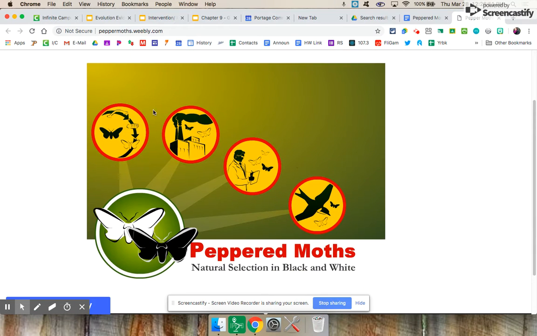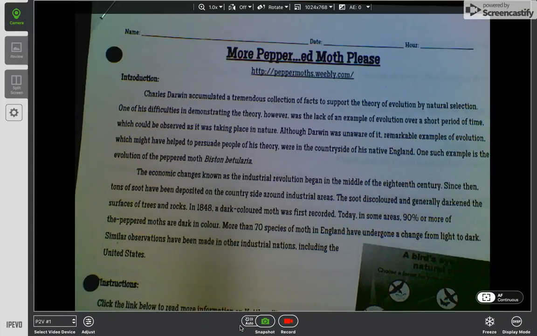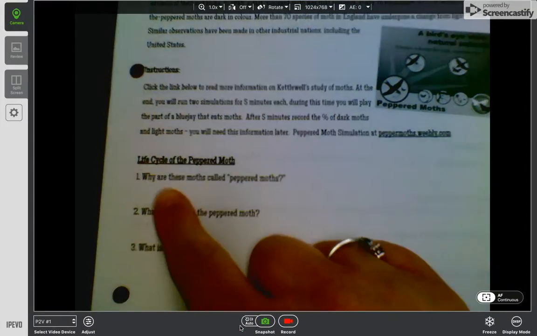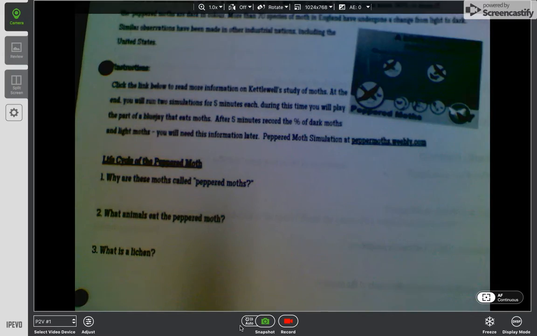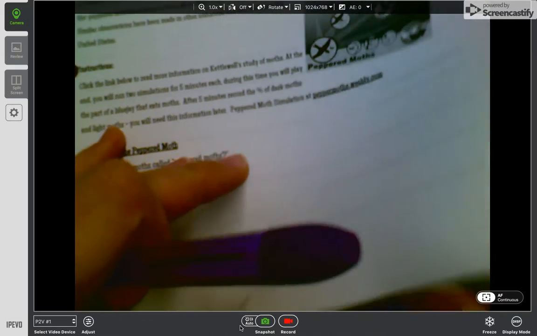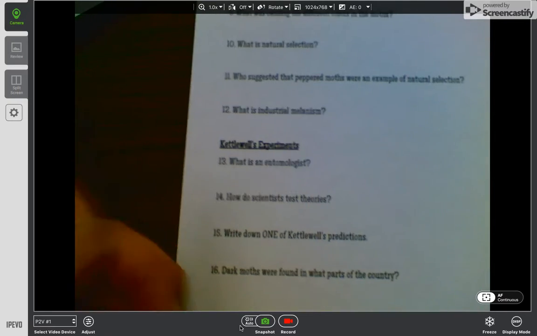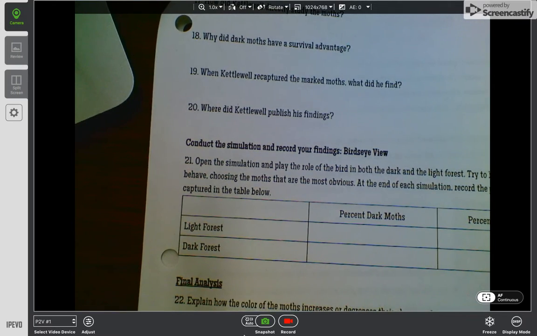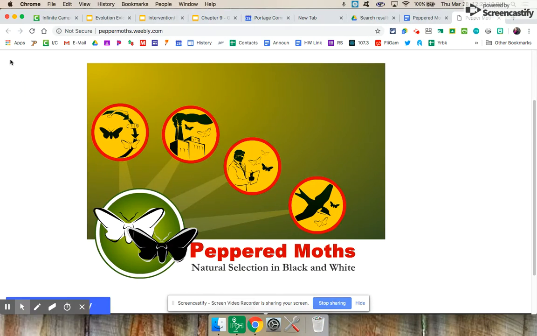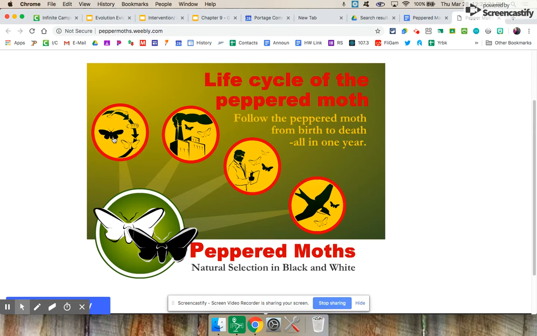So when we look at this, you'll notice as you hover over each of these spots that it changes the name. The first one says life cycle of the peppered moth. When you look at your worksheet, it says life cycle of the peppered moth. They do match up. As you keep going, you'll notice different headers. There's one that says impact of pollution, Kettlewell's experiments, and then also conduct the simulation and record your findings, the bird's eye view.